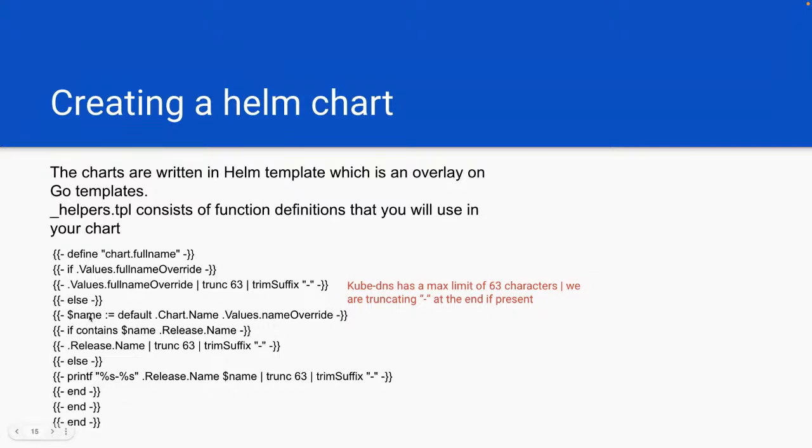After that, how do I declare a variable in Helm? I type in a dollar sign and the variable name. When you're first creating the variable, you have to put a colon equals, and then you can put in the variable value, or in my case, I have given it an option. So the default value will be chart name, or if values.name override is provided, then use values.name override in this case.